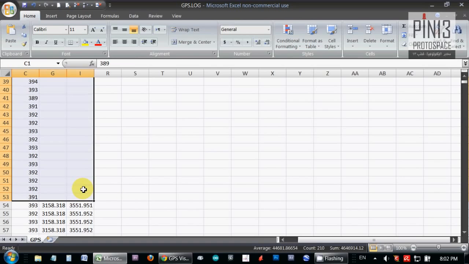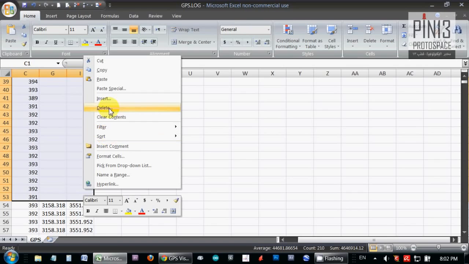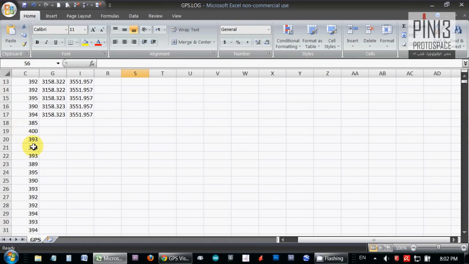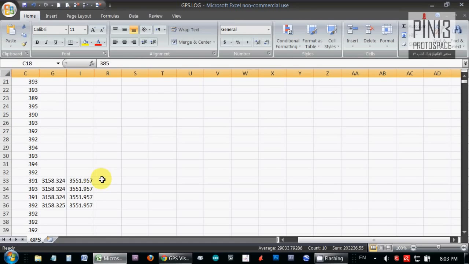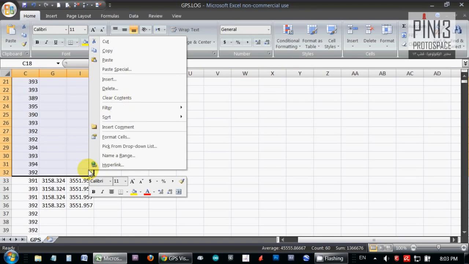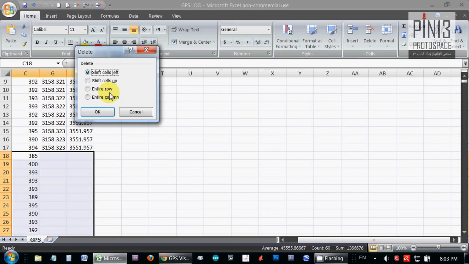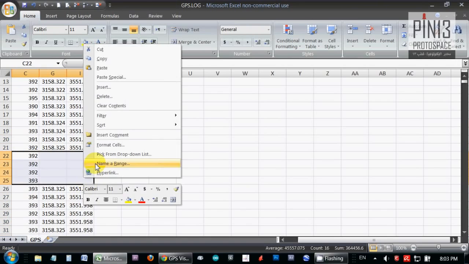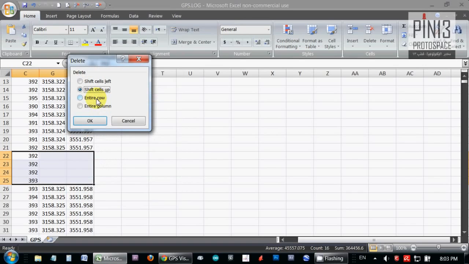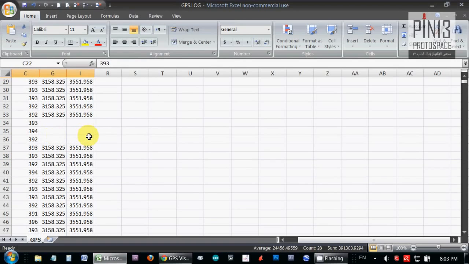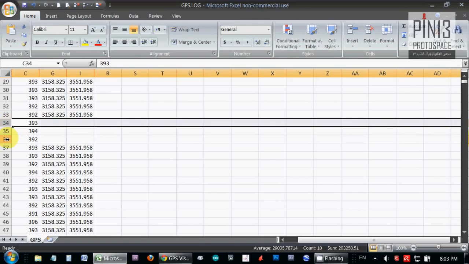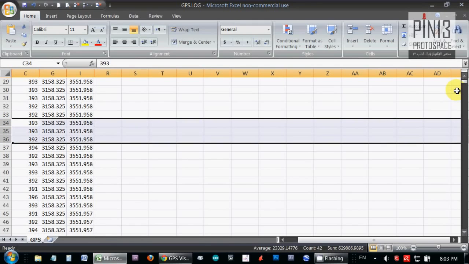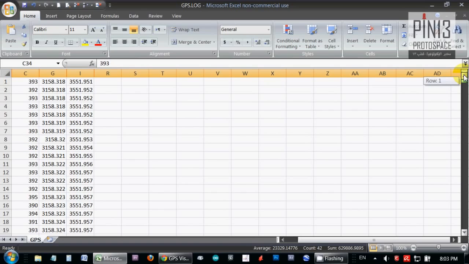Okay, so right click, delete entire row. Okay, I see some gaps here. I'm going to delete them also. This could be the result of driving through a tunnel, possibly. Okay, and I can go on with this until my data is cleaned up.